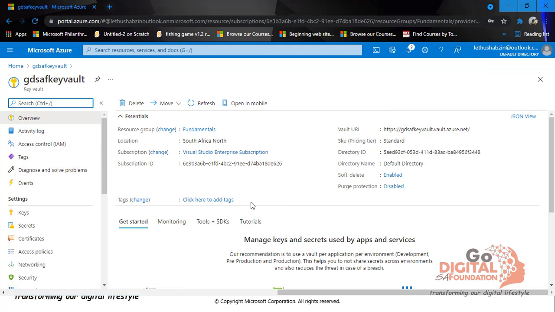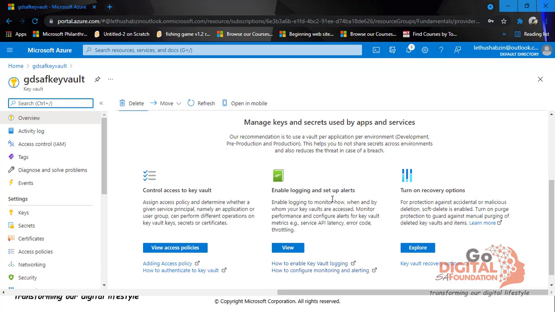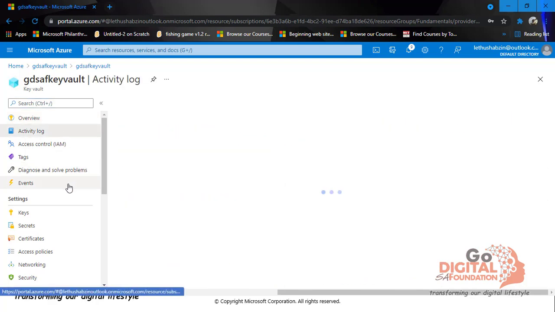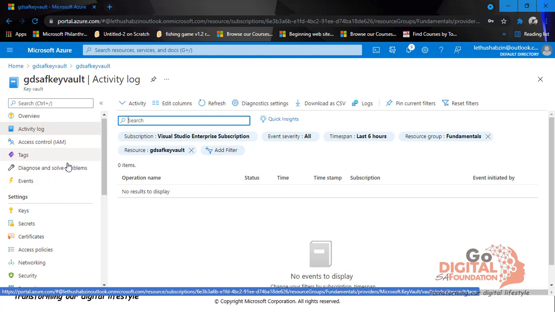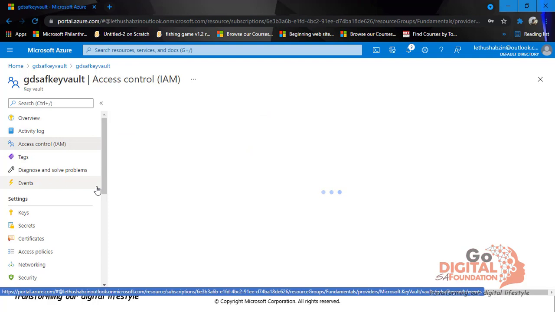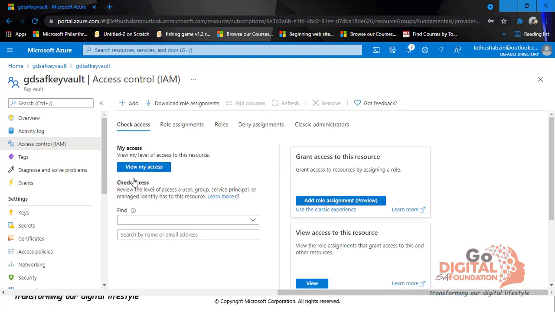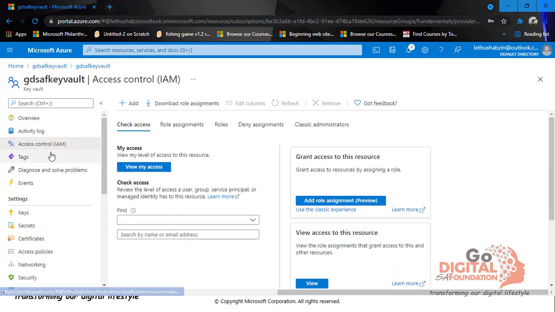So our overview has the resource group, the location, subscription ID, the vault's URL or URI. Then we see the pricing tier, it's a standard tier. Activity log, we don't have anything as yet, so there will be no activity. The access control, that's where we add people who can access the key vault.